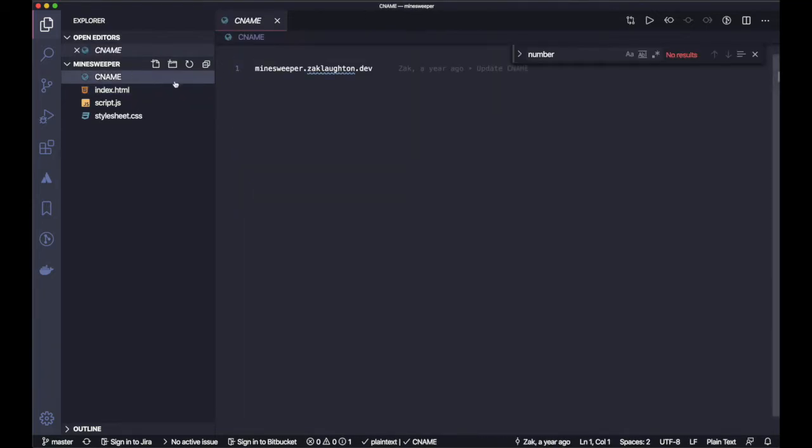This CNAME here, you don't need to worry about too much. It's basically something that GitHub requires in order to serve up the site to this URL. But it's irrelevant to the code itself. This won't be here if it was served on a different web server, for instance.